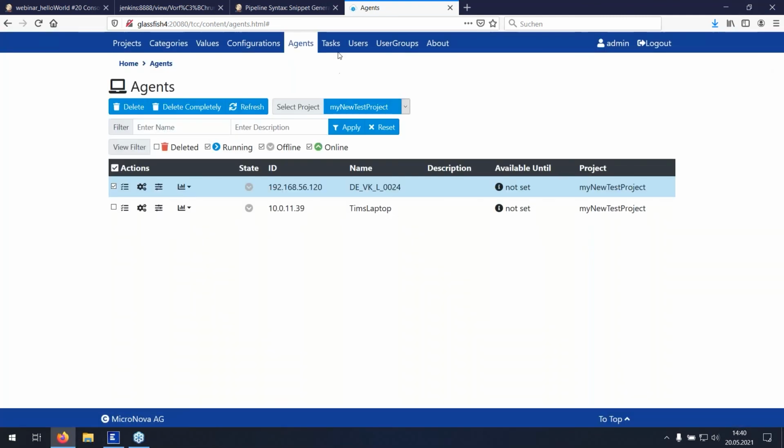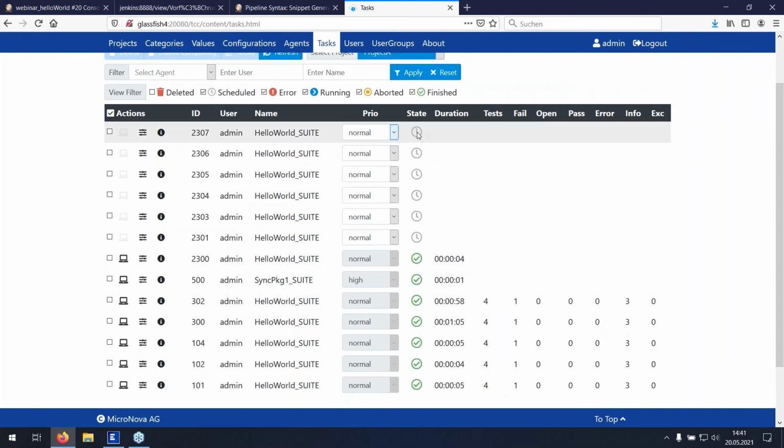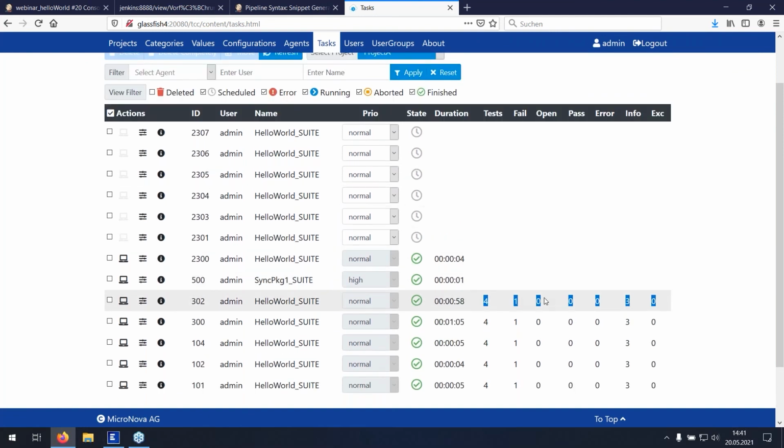In addition to monitoring agents, you can also monitor tasks. So you can have a look at this page and see whether a task has been scheduled, whether it is currently running, or whether it is already finished. If a task is not yet finished, you can change its priority to make sure that it runs earlier than some lower-prioritized tasks. Once your task is finished, you can also view the statistics within the web interface.